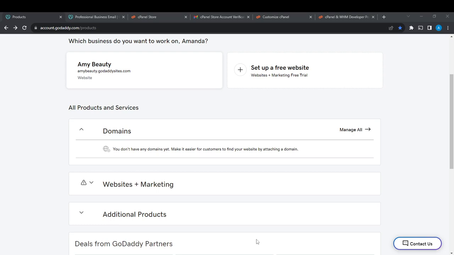Hello, in this tutorial, I'll show you how to download an SSL certificate in Godaddy. It's pretty much simple. The first thing I'd like you to do is to launch your Godaddy account, which of course you have done right here.